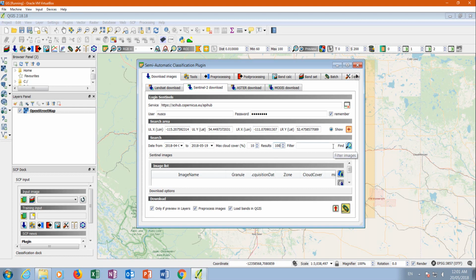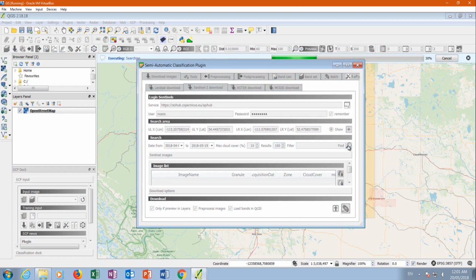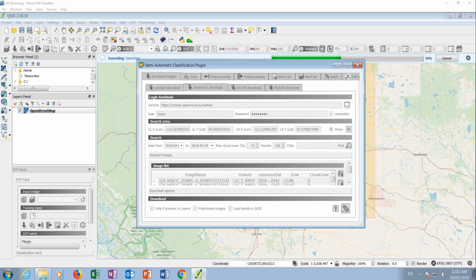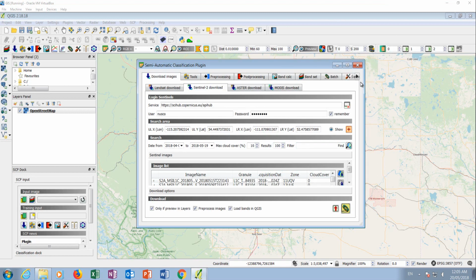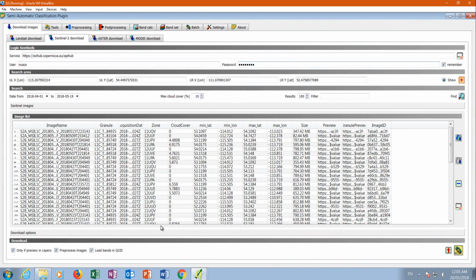Okay, let's go find the satellite pictures. Just click here, and if the process is very long, I'm going to pass the video faster. Okay, the process is already complete. Now here we can see the cloud cover. Here are the coordinates. Here is the size of the file.